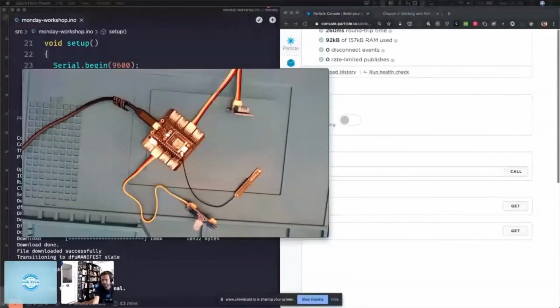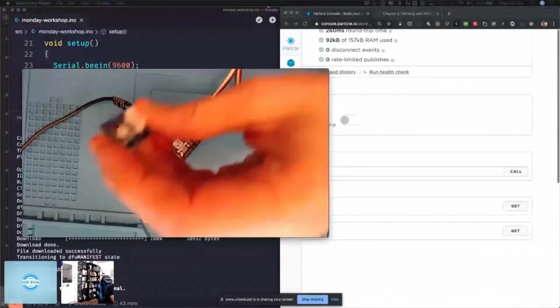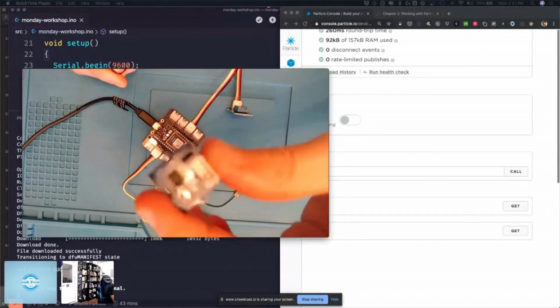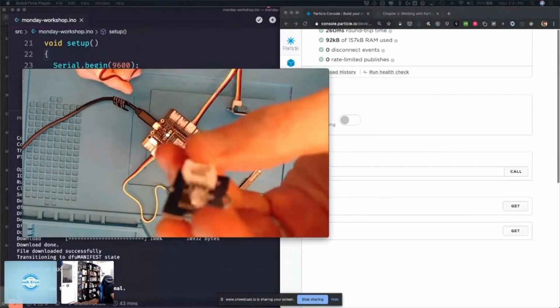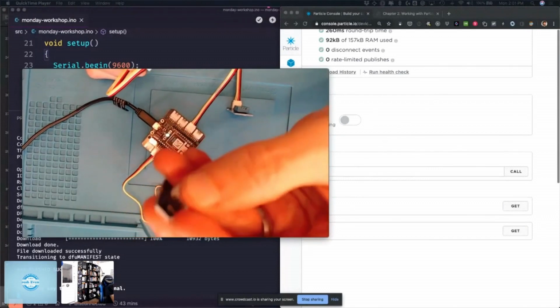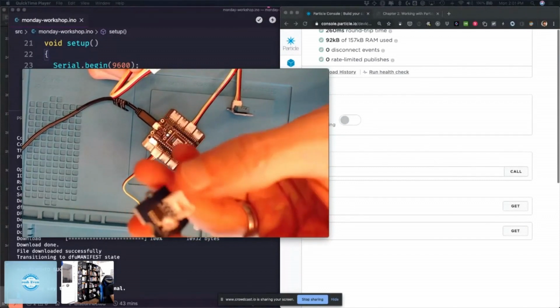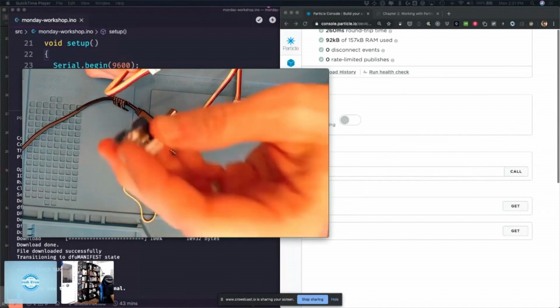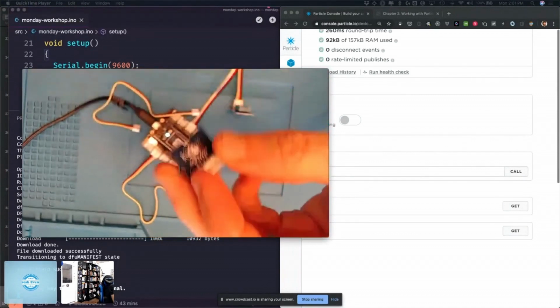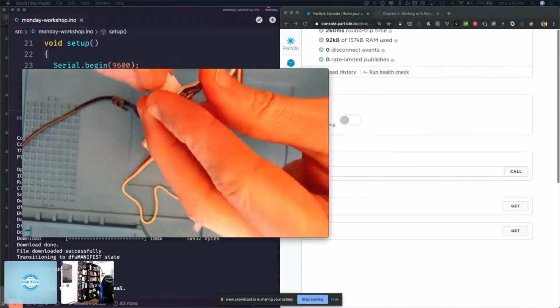There we are. All right. Grab the light sensor, which looks like this. This is basically a photodiode that functions like a variable resistor based on how much light it is detecting. So same as before, you're going to plug this into one side.